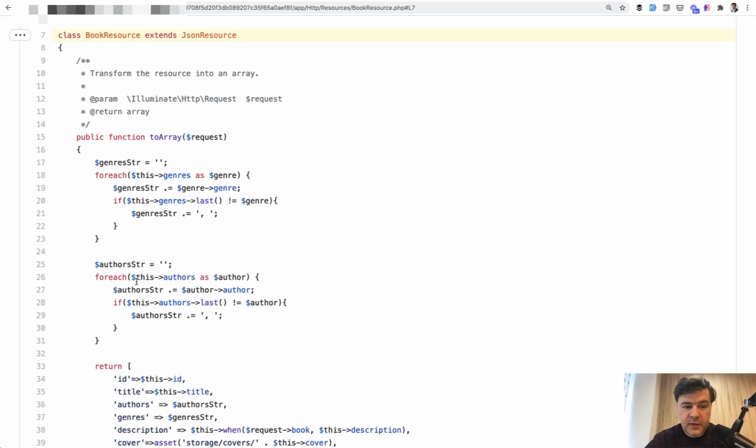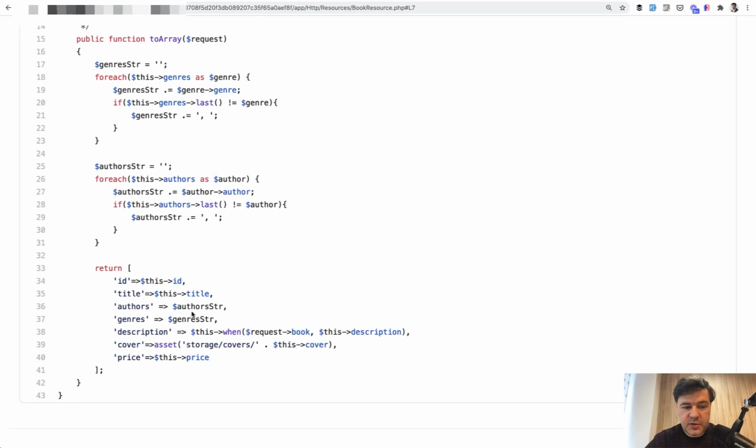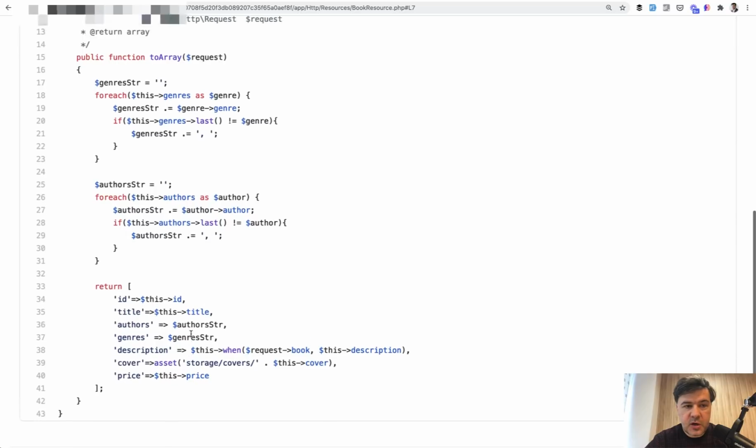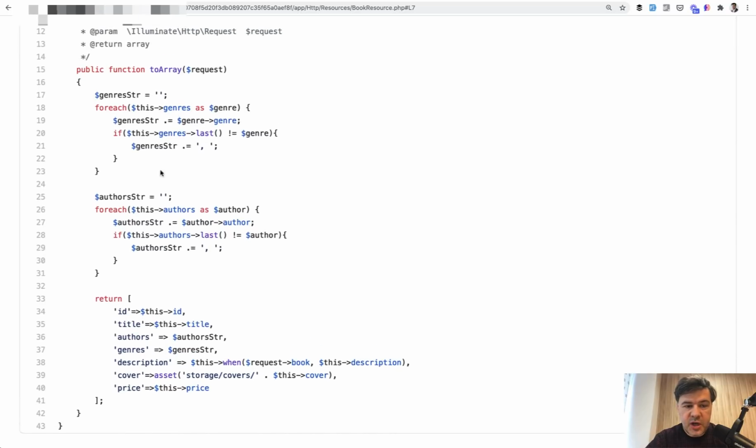In the toArray method, there are authors and genres being returned, and those strings are populated like this. For each genre and for each author, adding to the same string with a comma, or no comma if it's the last. Let's take a look at another option.